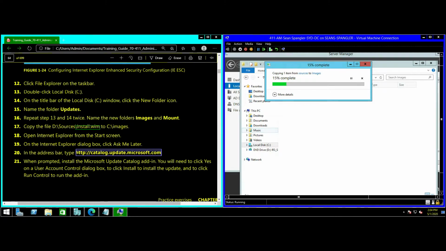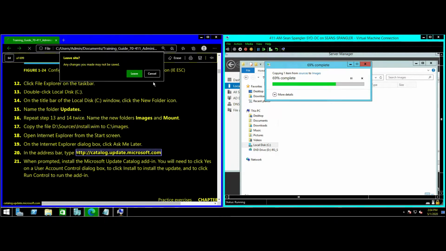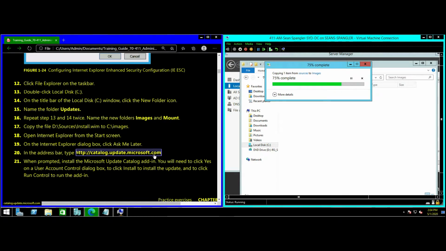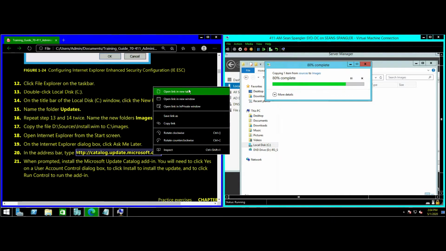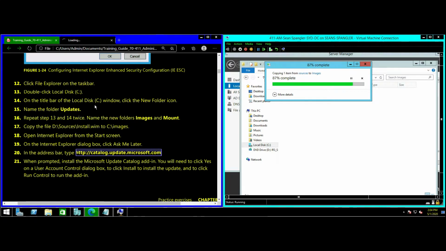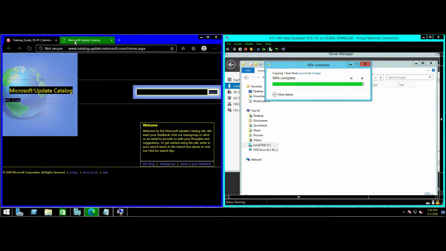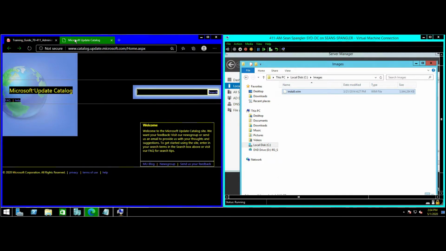Then we're going to want to open Internet Explorer from the Start screen. In the Internet Explorer dialog box, we're going to click Ask Me Later. And in the address bar, we're going to go to this. So I'm just going to click it. Actually, no, I'm going to right-click it and open in a new tab, because I'm already in it, reading this PDF. So now I'm at that page.